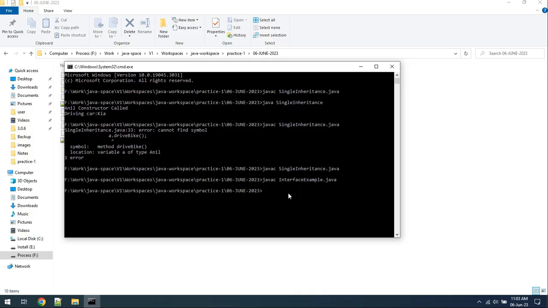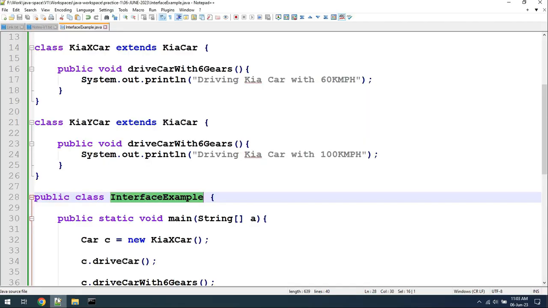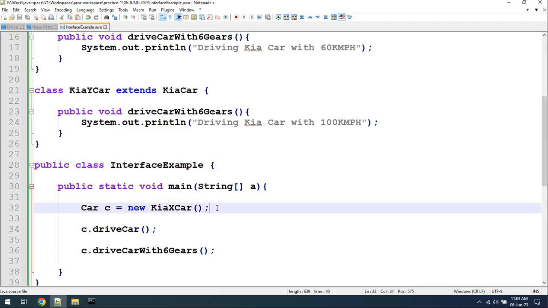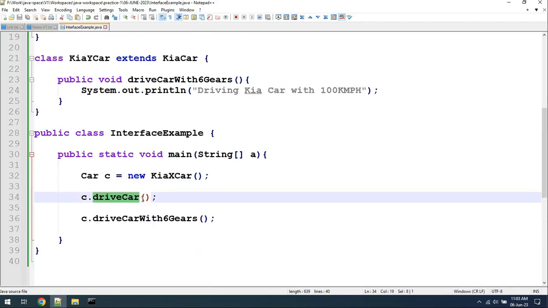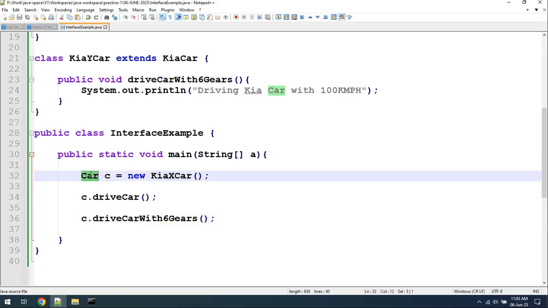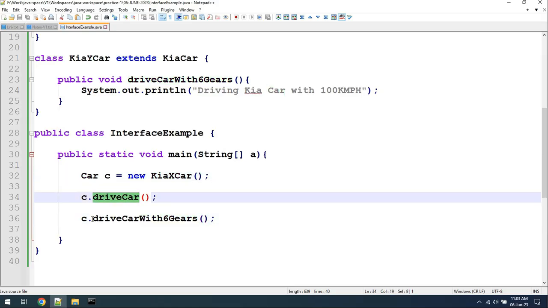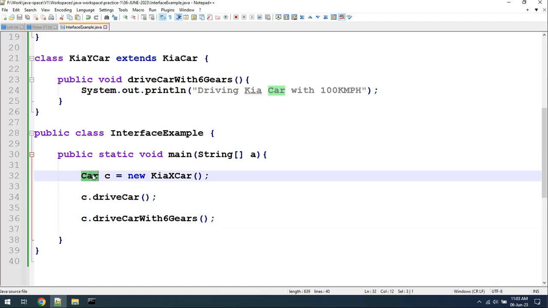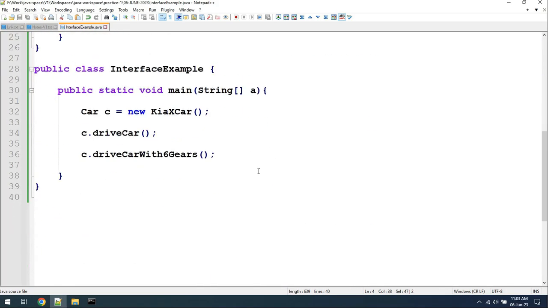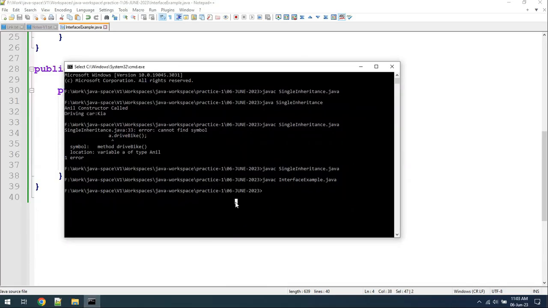Is it compiled? Compile means what? The contract is fulfilled, and these methods are there in Car. It won't go for Object. It will go for Car itself and look for it at compile time. These two methods are there in Car. So there is no contract issue. Correct? Yes or no?